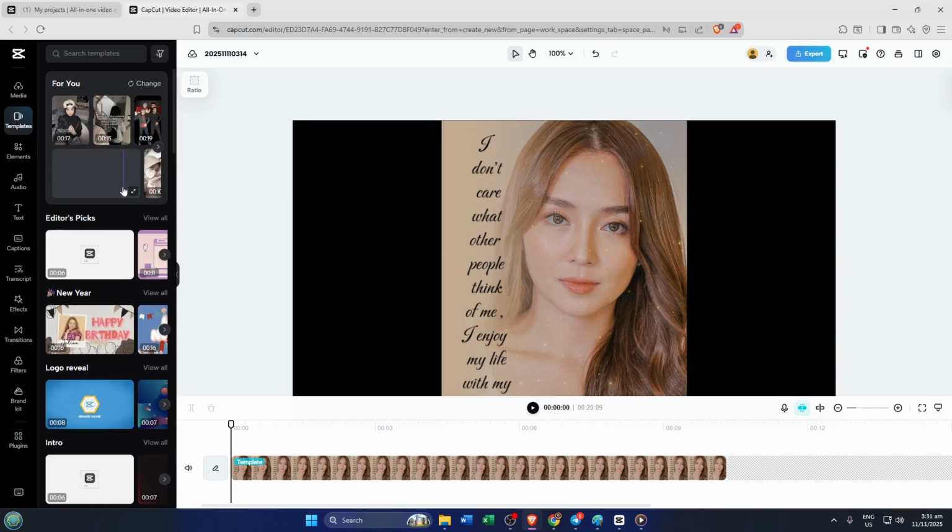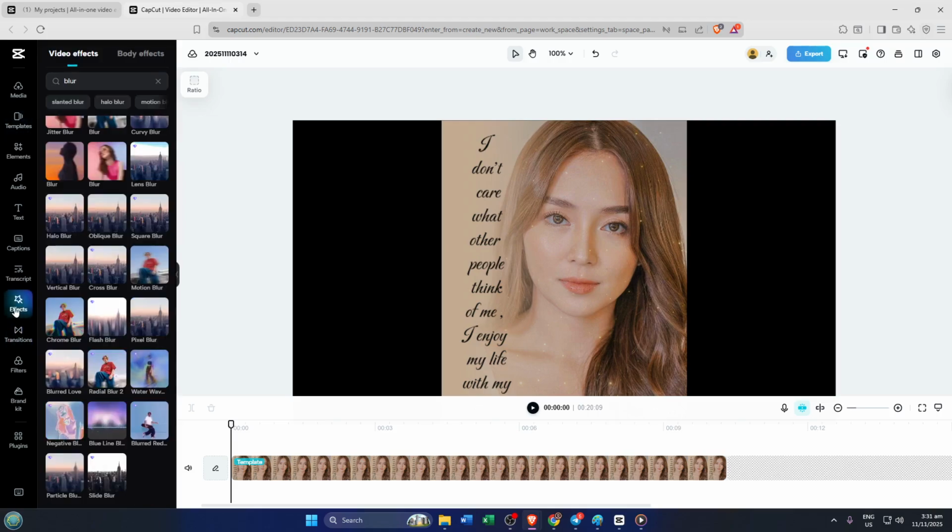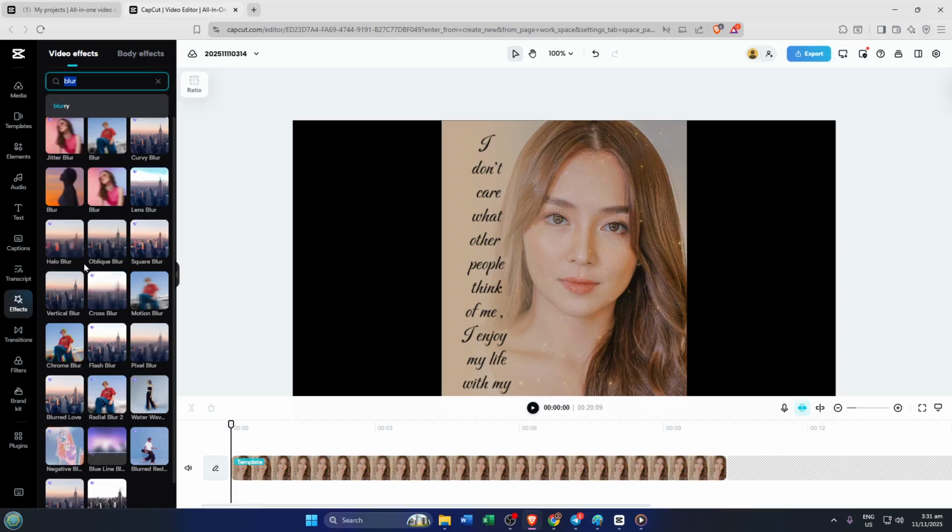Alright, now that your template is set up, let's dive into the fun part, adding that blur effect. Look for the Effects button, which is usually located at the bottom menu bar. Tap on it to enter CapCut's library of video effects. Here's a little tip. There are tons of effects, so rather than scrolling forever, just type blur into the search box. This instantly filters out everything except for blur-related effects, saving you loads of time.